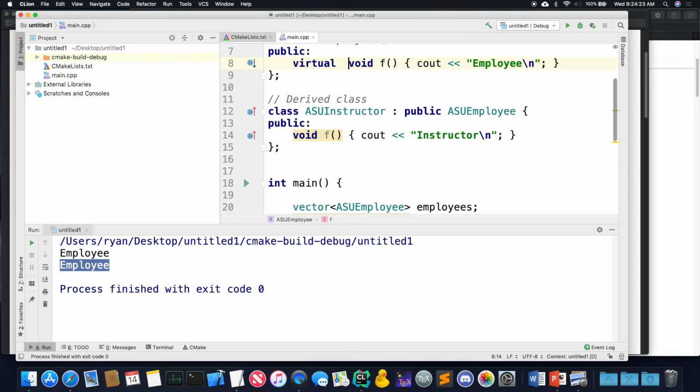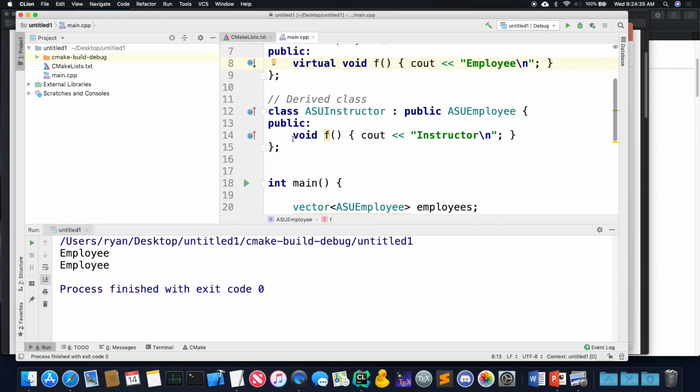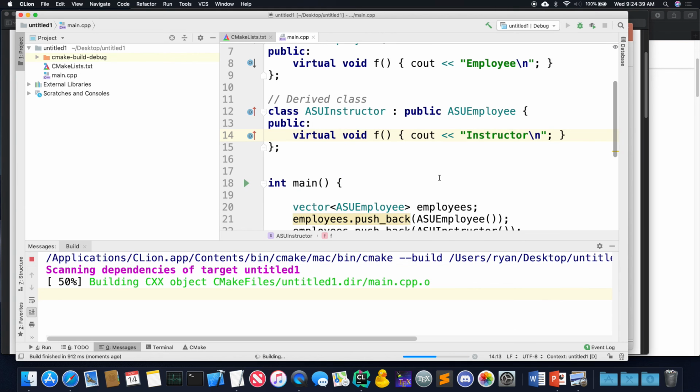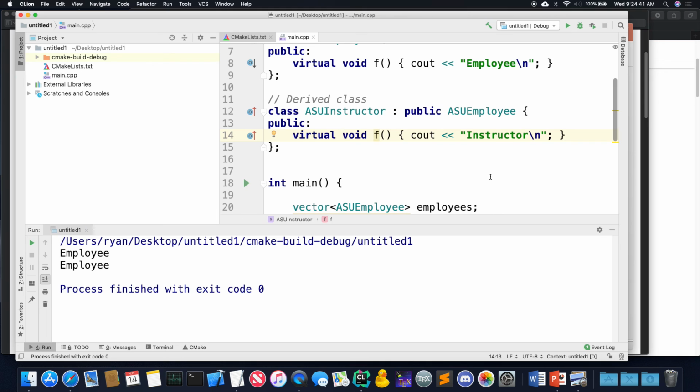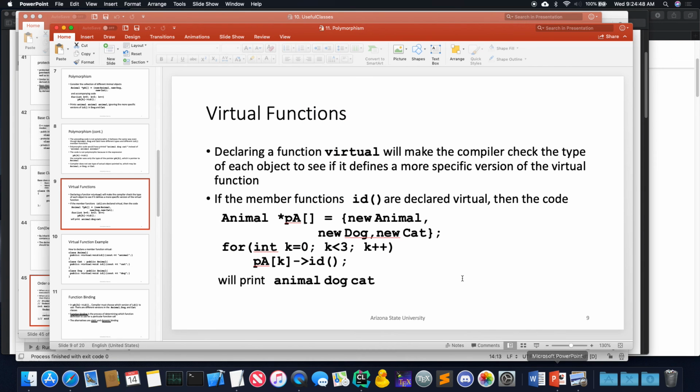So if we make it virtual instead, then I thought that would work. Clearly I need to, okay, so you actually do need to call it virtual every place, unfortunately. But if you declare it virtual, so why did that not work? Interesting. I'll look that up and I'll fix it for Monday.